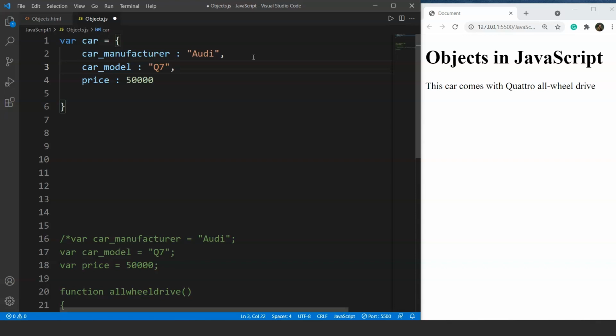We can also add this all-wheel drive function inside the object, and when we use this function inside the object, it will be called a method. Whenever we use a function inside a class or an object, it is known as a method. Keep this thing in mind, guys. So the syntax is also a bit different when it comes to methods inside an object.